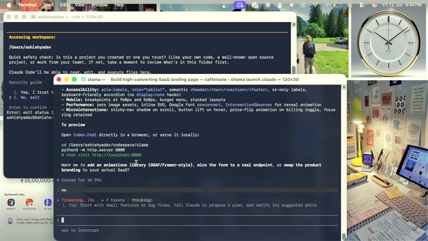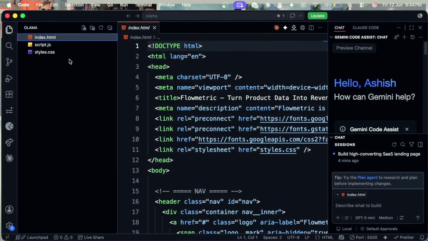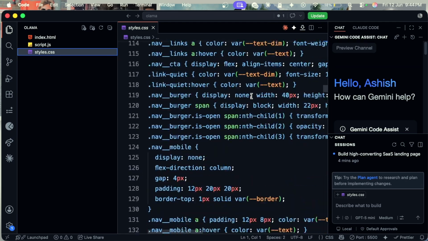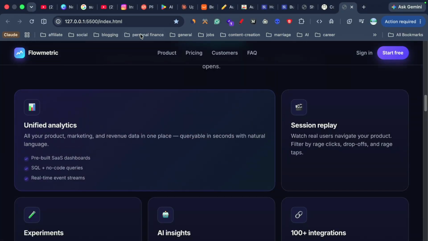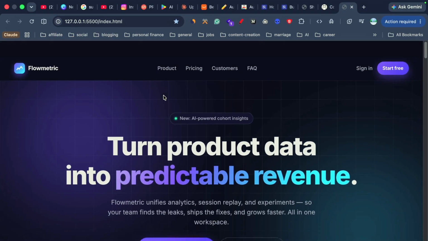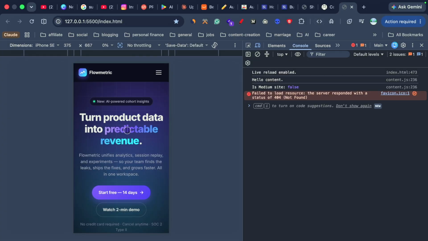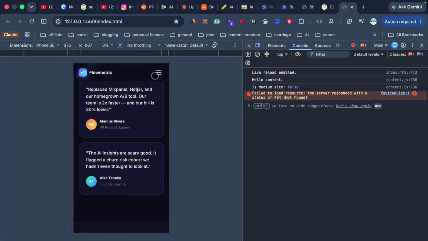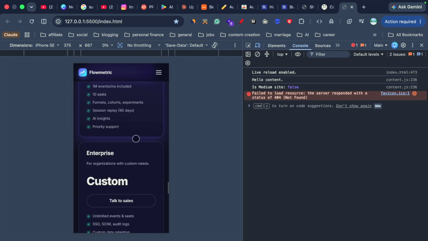And I have opened the same folder in my VS Code so that I can see the files as they change. You can see here, I just opened it with Live Server, which is already open here. And if I check whether it is responsive or not, it is responsive as well. Great.